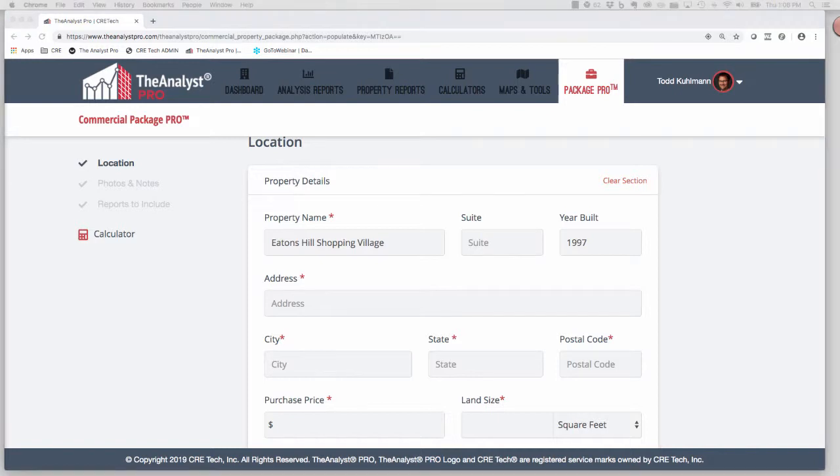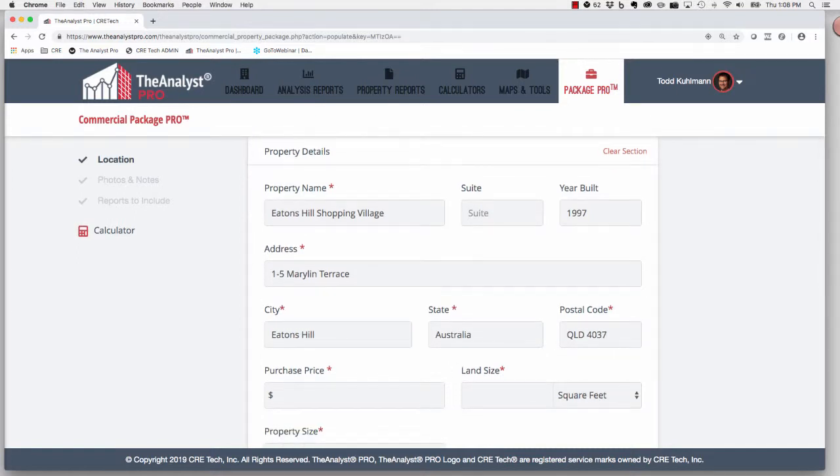The address of this property, I'm just going to copy and paste it here, is on 1-5 Maryland Terrace. That is in Eaton's Hill, and we'll just put Australia, and I believe the postal code is QLD 4037. The approximate purchase price or asking price of this property is $5,585,000. The land size, again, right now we have land size available in square feet, acres, and hectares.